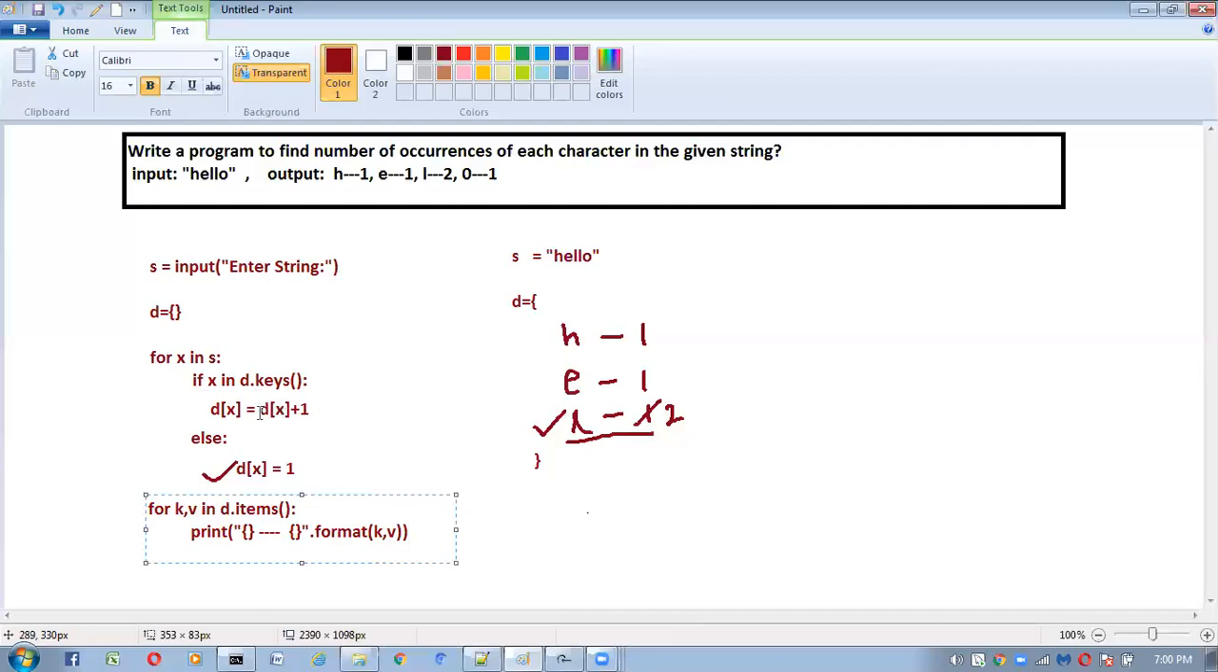Same thing I'm doing here. D of x means you will get the corresponding value. For that, we are incrementing one. So now here D of key is equal to the new value you will get. So the old value will be replaced with the new value. Suppose the key is not available inside D dot keys, then what we have to do? It will come to the else part. In the else part, what we are writing?